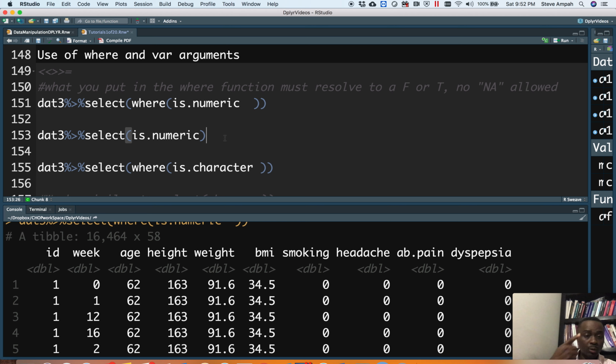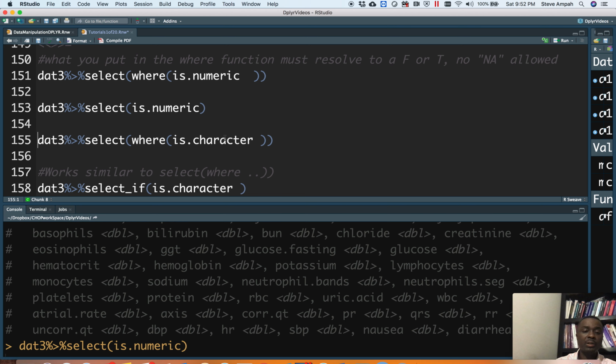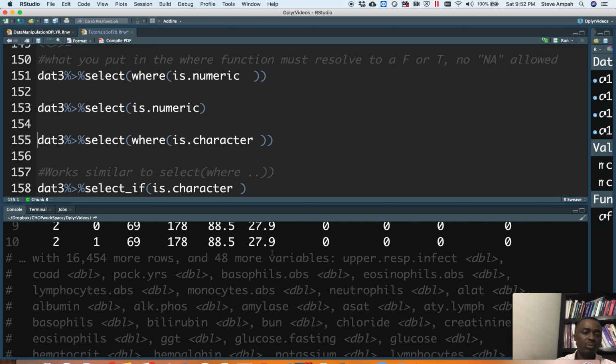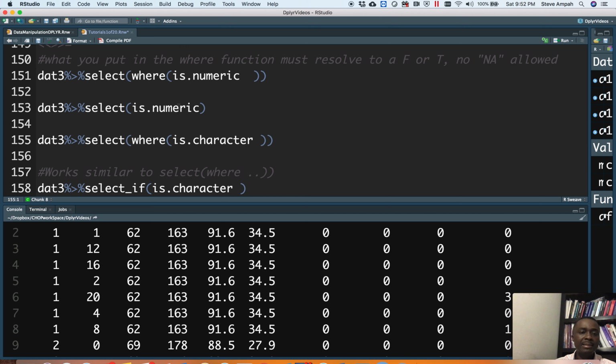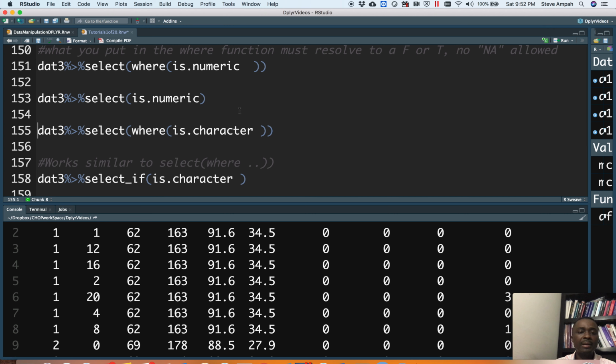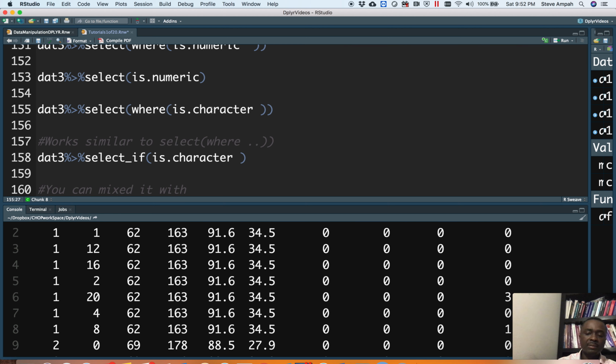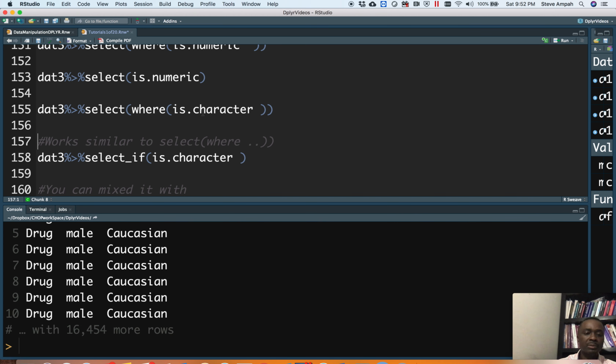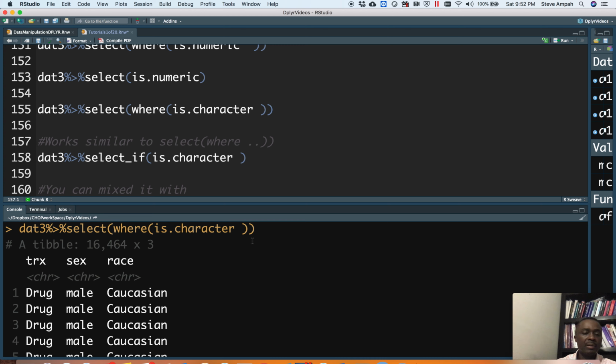You can also do it here. This one, I think they want to phase it out, so initially if you run it, it gives a warning, and then after that it will not, because given the first warning, it won't come back again. So this and that give the same thing, but I'd suggest you use the one that says where is numeric. If you want to select the character variables, there are just 3 of them: the drug treatment group, the sex, and the race are character variables in the data set.